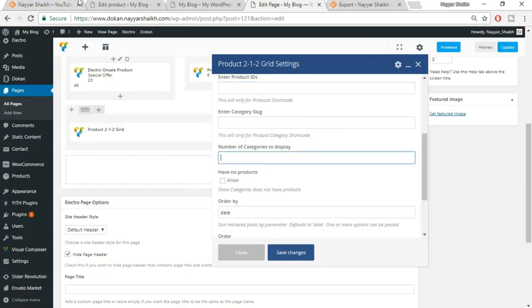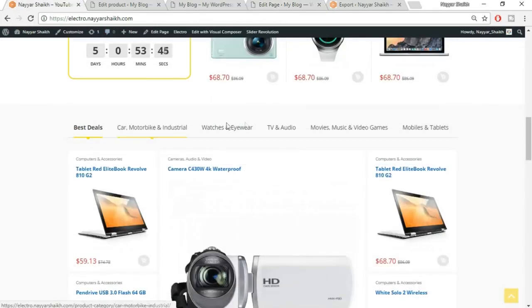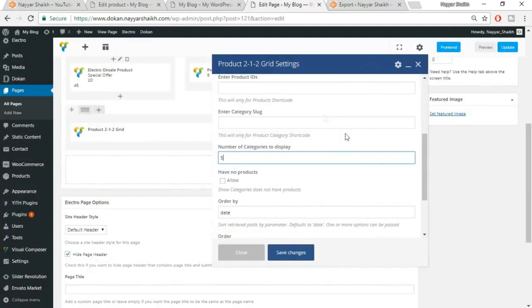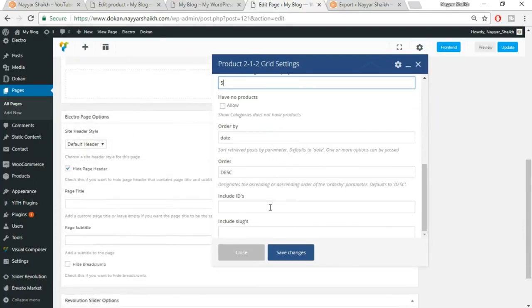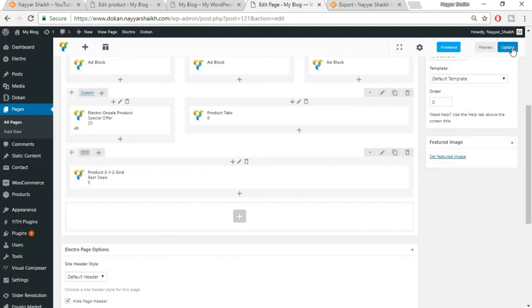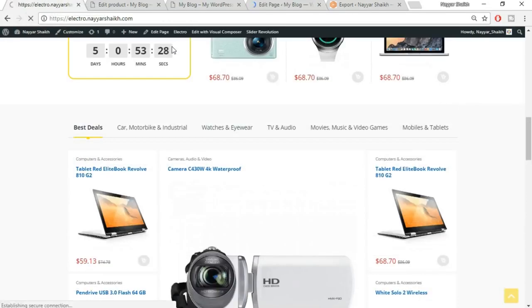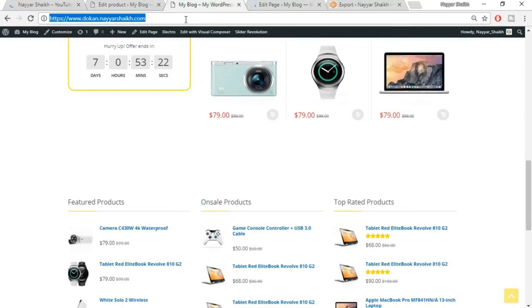Now number of categories to display. For example, here there are 1 2 3 4 5 categories, so let's put in 5 categories over here. You can order it by different criteria. Everything looks fine. Click on save changes, click on update. Now again come back to our website, refresh the website, and we should see the changes.